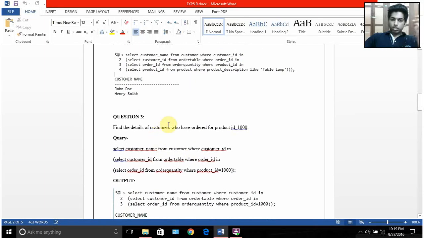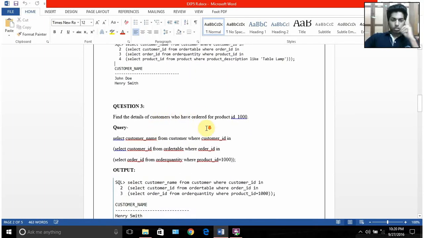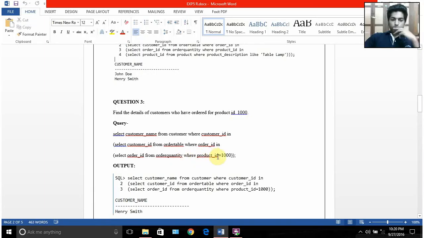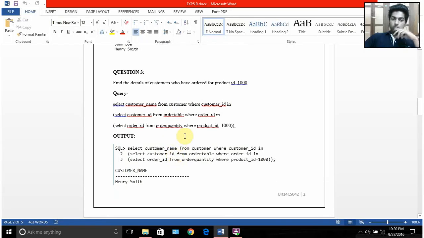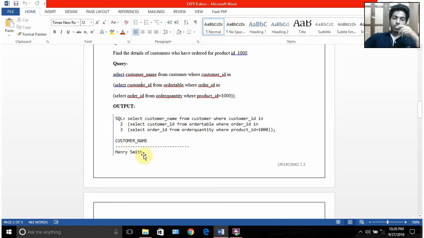Now question 3 is to find the details of customers who have ordered product ID 1000. So first we find out in which order a product with product ID 1000 was placed. Once you have that, you find which customer placed it. Now the name of the customer is displayed using select customer name from customer where customer ID in the list of customer IDs we generated. So here Henry Smith is the only person who bought a product with product ID 1000.